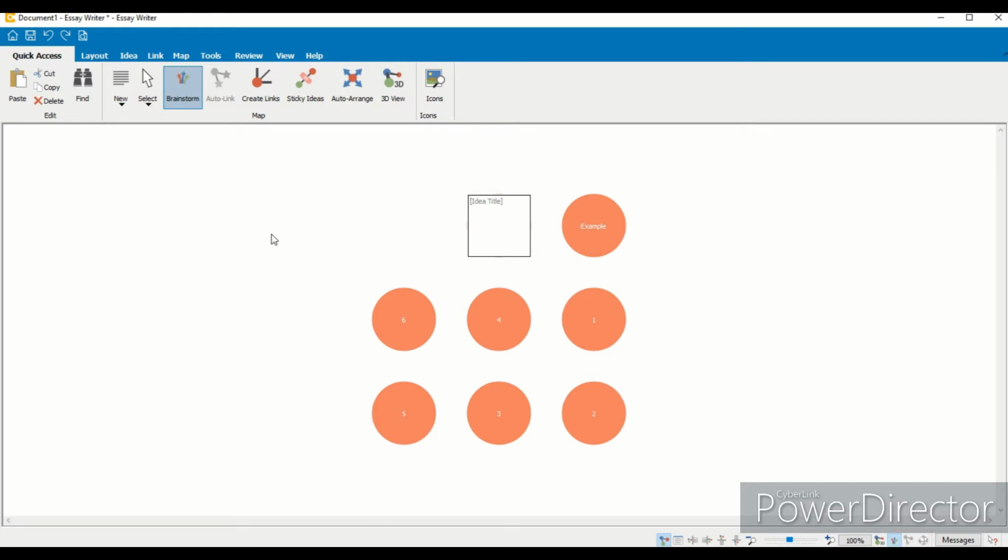If you click enter and it gives you another idea title, and you maybe can't think of anything just yet, or you've got all of the topics and ideas down that you need, you simply press escape on your keyboard and that will get rid of that extra idea, and it also cancels off brainstorm mode.